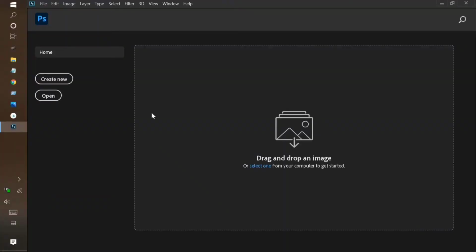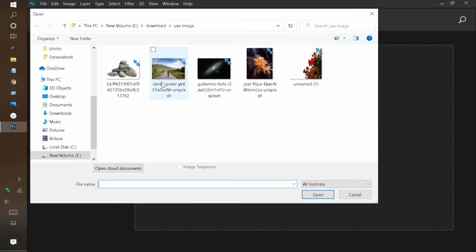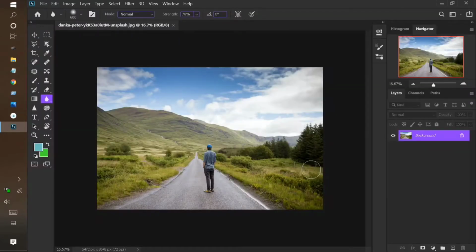Let's go ahead and open up our images. Click this open icon and then choose this image. We need to darken it. First, we remove the sky from this image. So let's duplicate this layer by pressing Ctrl or Command J.